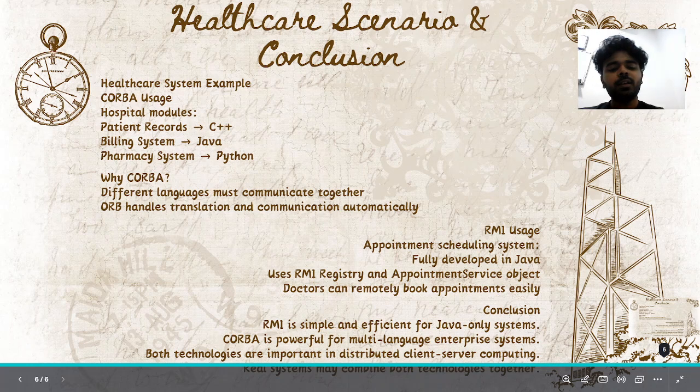So in conclusion, Java RMI is a simple and efficient solution, while Corba is more powerful for integrating systems built with multiple programming languages or platforms. Basically, they both have their ups and downs, so it really depends on the focus of the system. If you want simplicity, you will go for Java RMI. But if you want flexibility, a bigger system with multiple languages and complexity, you will go for Corba because it offers this flexibility for the whole system.